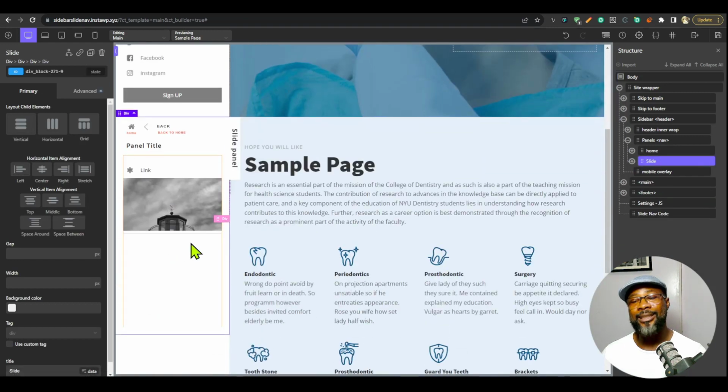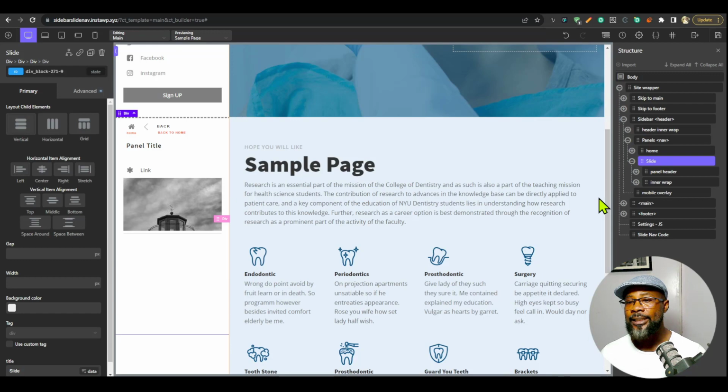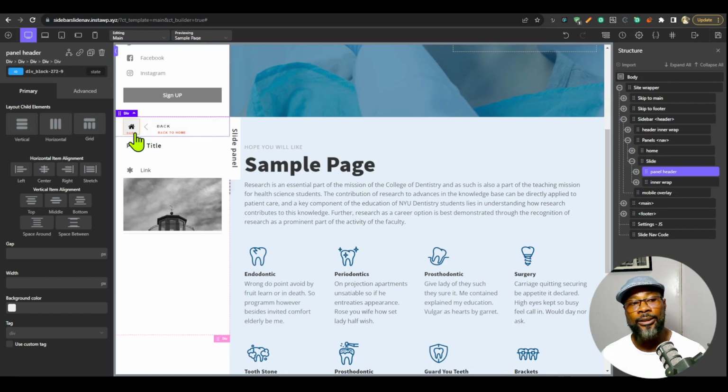So this is the slide panel, okay? If you open it, the slide panel has a panel header that contains the back to home button, that is the back to the general home button, and back to the previous slide. Now this back here is back to the previous slide.